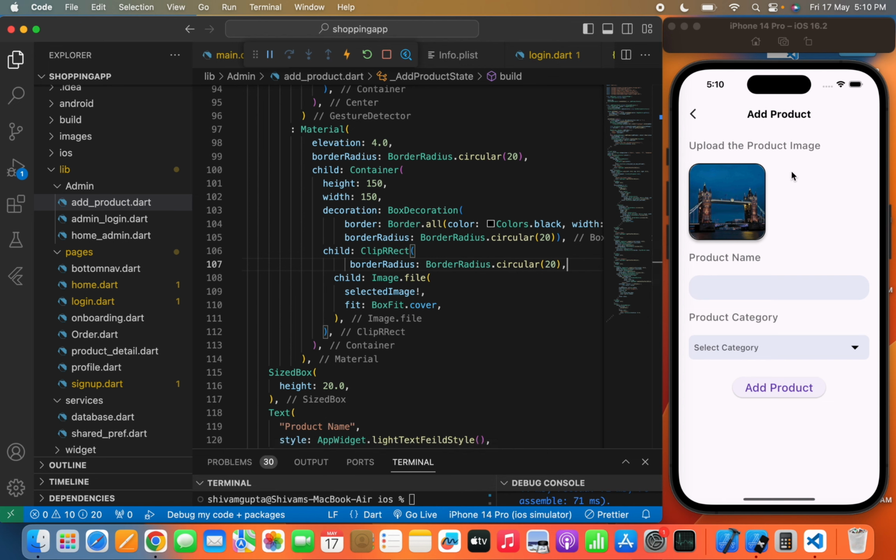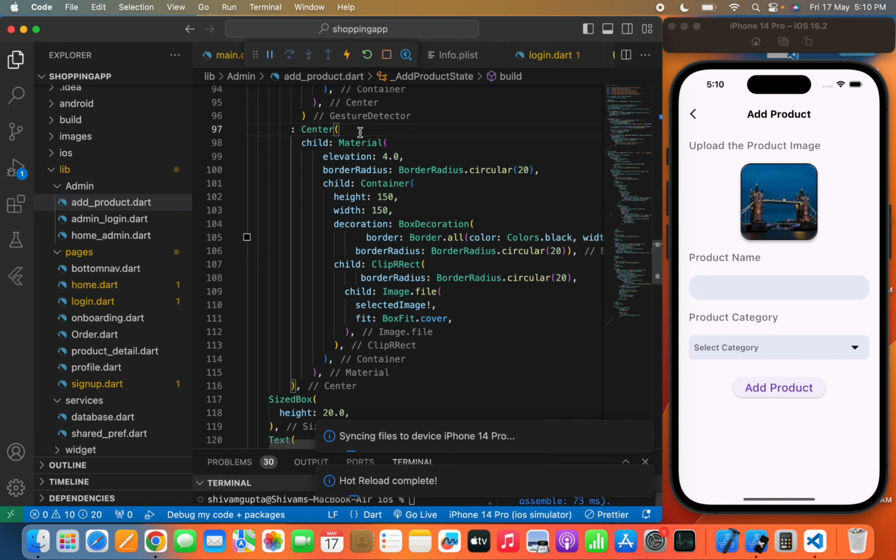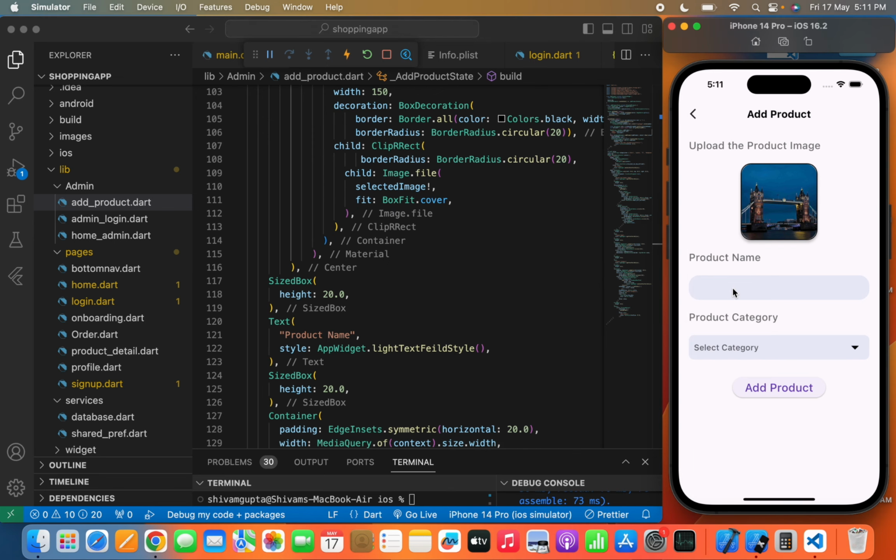Now I can move this container to the center by wrapping it with a Center widget. Yeah, so here you can see the image clearly. Now we need to write a product name. I have picked the image that is present in my iPhone emulator, so I don't have any product image in my gallery. So I'm going to write some random product name. Maybe I write watch over here, and for product category I will select watch. Now I'll click on the add product button and we'll wait for a few seconds.